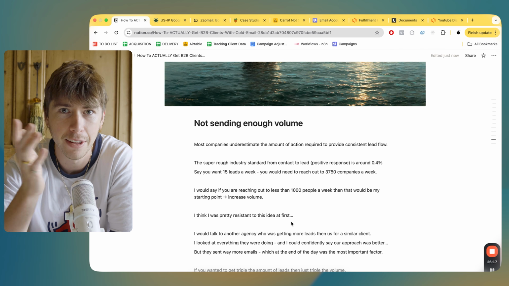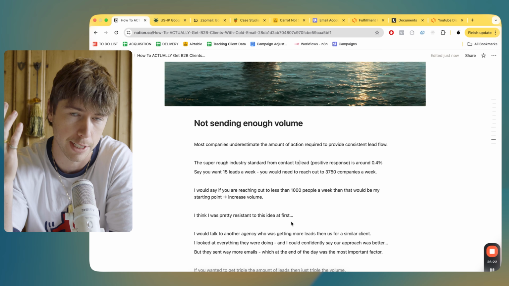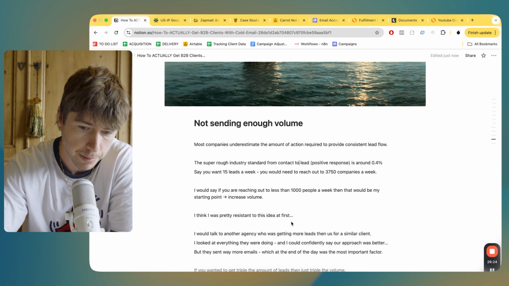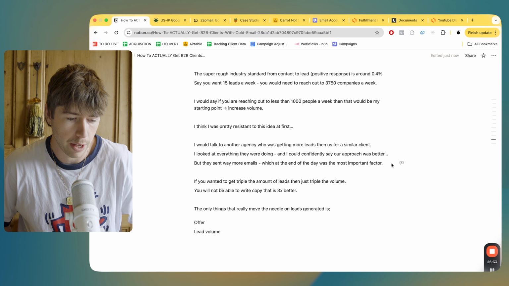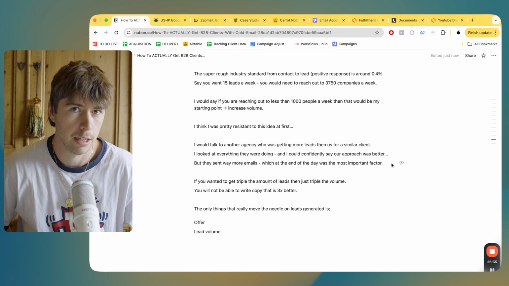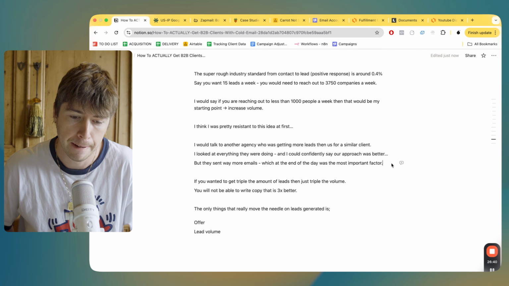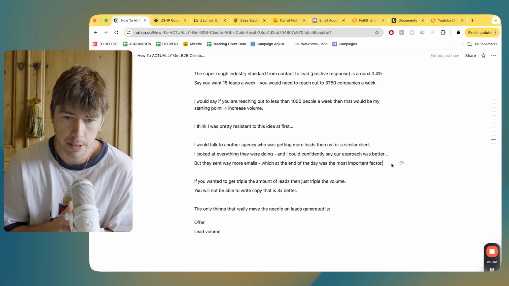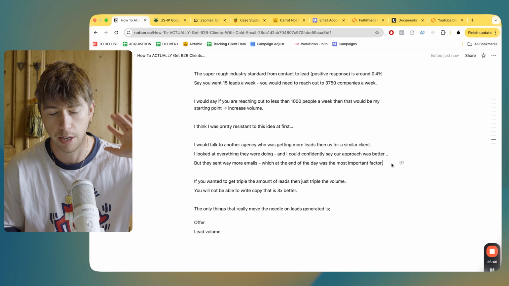I don't think you can just write copy that's 3 times better, but you can just send 3 times the volume. So the amount of emails you send is arguably the most important factor here. All right. Especially if you've got someone that's sending 100 emails a week and someone that's sending 10,000 emails a week, it's just no contest. If you want to get triple the amount of leads, triple the volume. You will not be able to write copy that's 3 times better, unless your copy is atrocious.